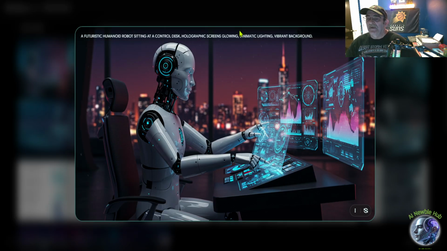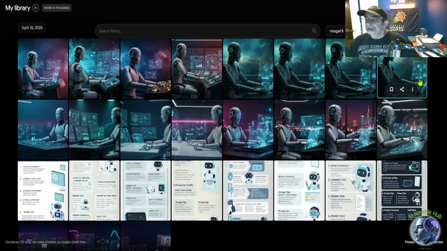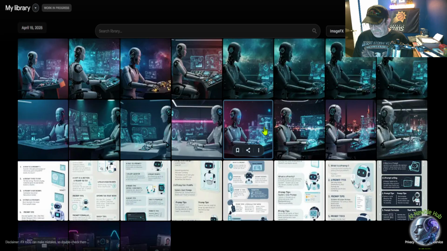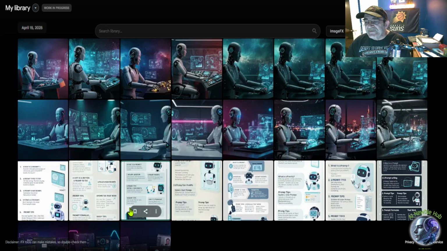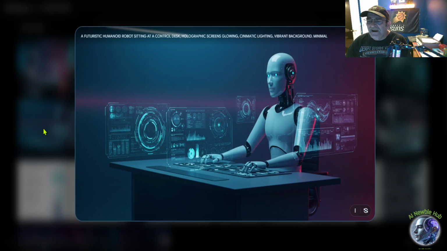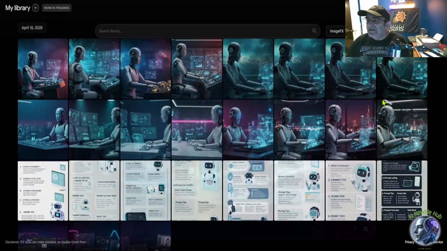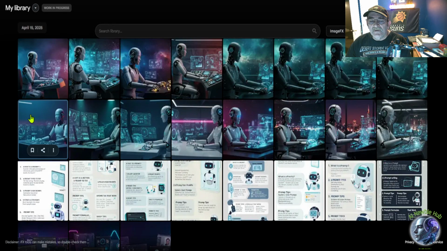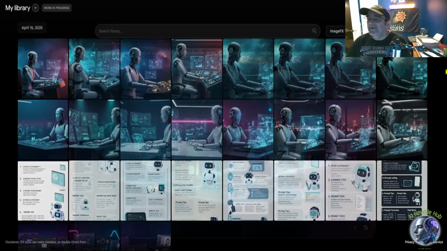Vibrant background. Okay, so out of these, you would select whichever one you want. Looking at this, I didn't notice those screens. I do not like that, but what I do like, this is minimal. So we're going to go back to here.